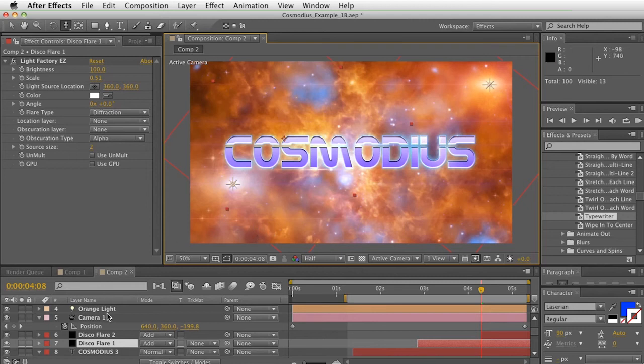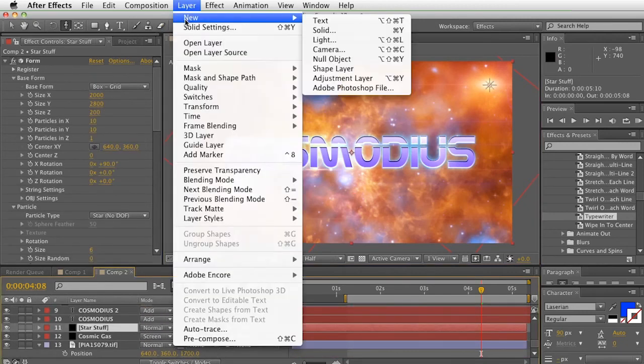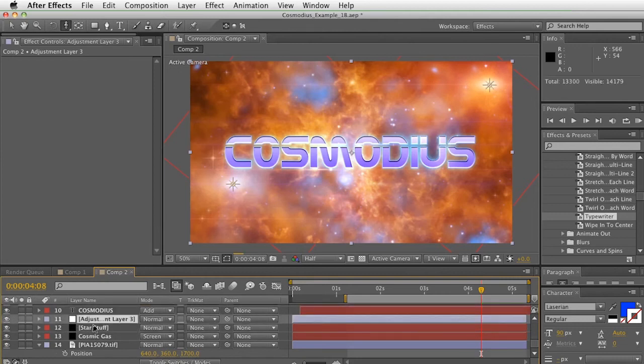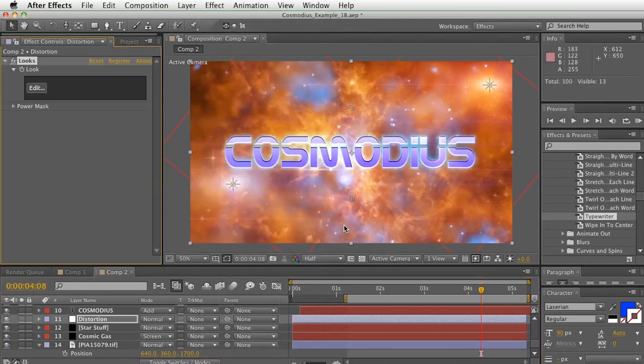So first, I'm going to move down here to right above my star stuff layer, and I'll choose Layer, New, and we'll choose Adjustment Layer. Of course, that is at the top. I don't know why I thought for a second that would appear right above it, but we're going to drop it down to right there, and we're going to call this Distortion. Choose Effect, Magic Bullet, Looks, and jump into Looks. And then we're going to click on Edit.